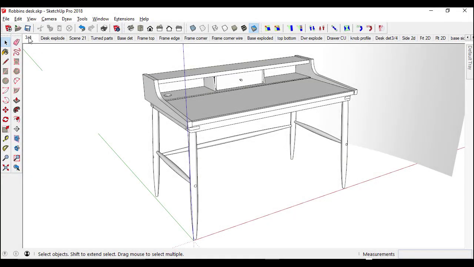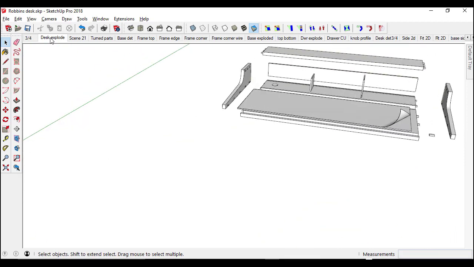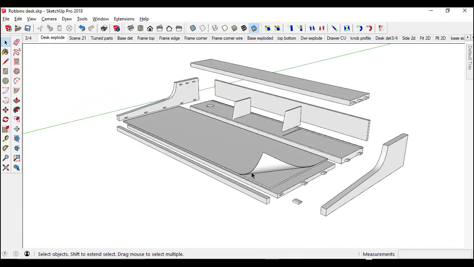This is the SketchUp model I created for the plans for Michael Robbins' Contemporary Desk, which is featured in the current issue of Fine Woodworking magazine. This morning I had an email from somebody asking how I created the curved component for the leather on the top, and I thought this would be a good thing to show for the blog. So let's take a look.